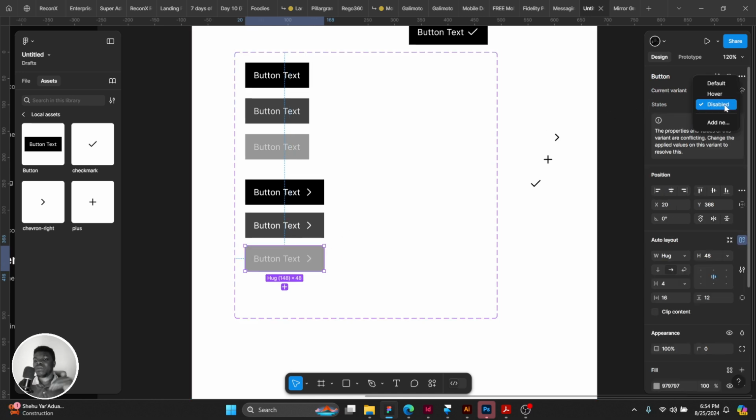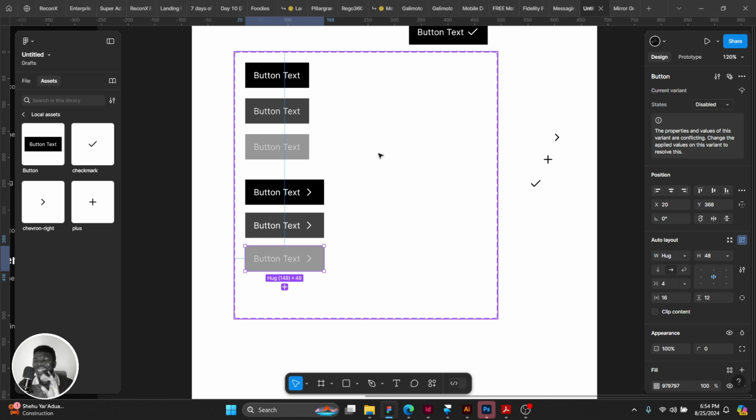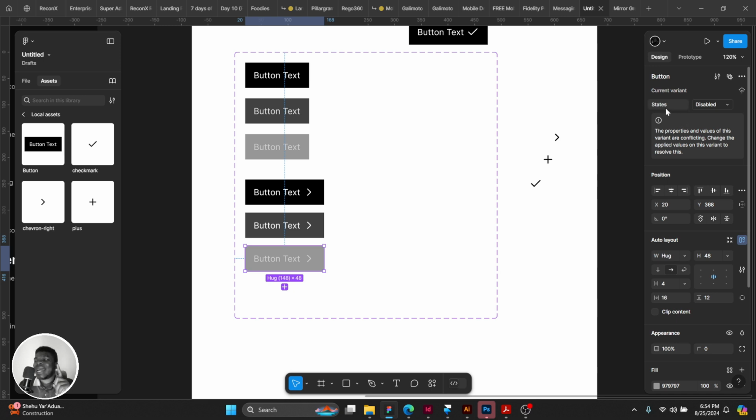So you see, we've made sure they are all that. But now you see they are conflicting. And the reason the properties are conflicting is because these states just have one property, and the disparity between them is just the fill. So it's seeing it as conflicting because the fills are still similar. You see, the fills are still similar.